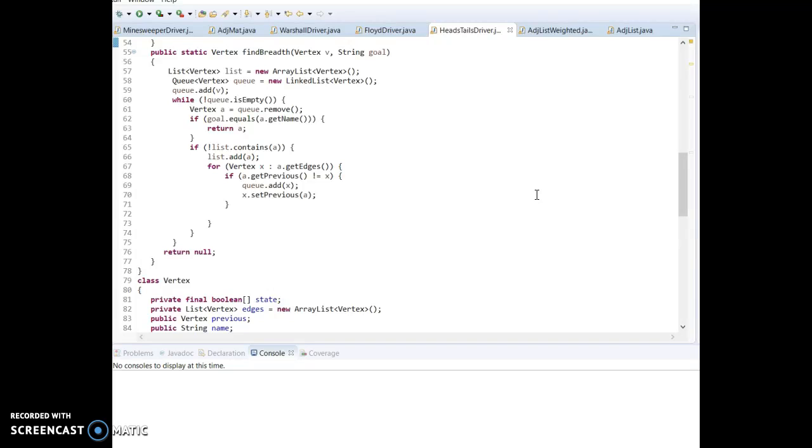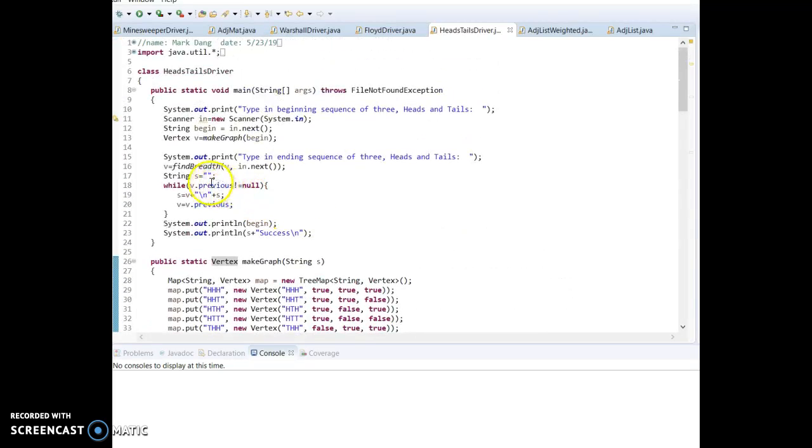Once the pathway is built, it will send the final vertex back up here, and it will record that pathway into a string, S. And then right after, it'll print out begin, which is the name of the first vertex, and the pathway, then followed by the pathway here. Then you'll get a success message, and then you're good to go.